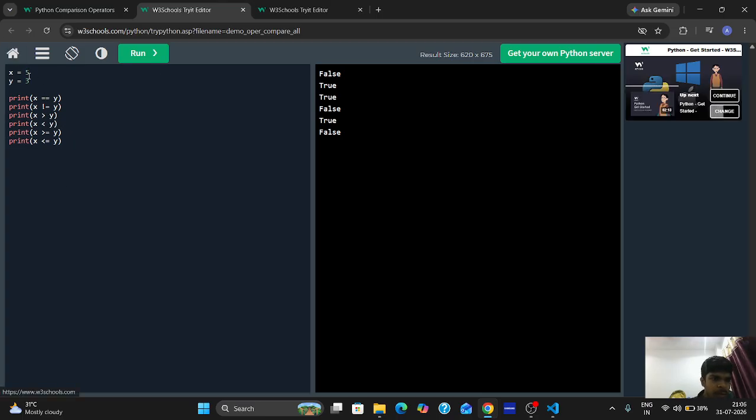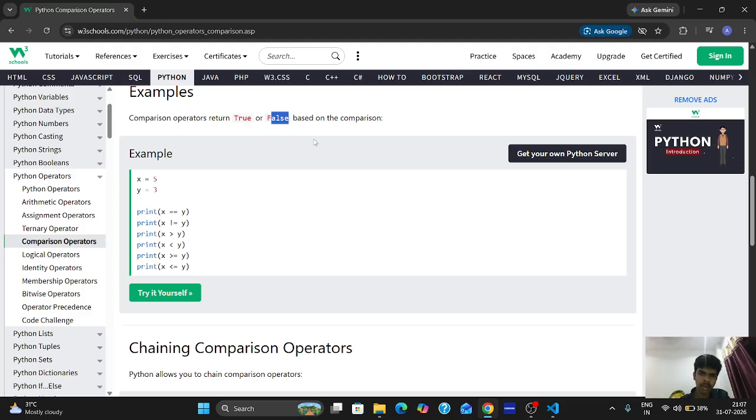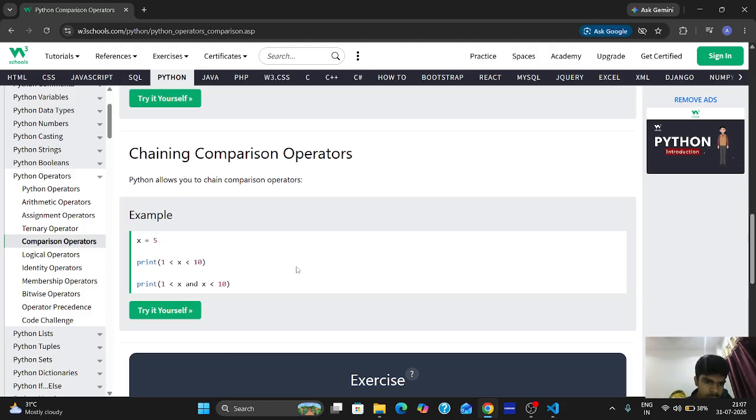Here 5 is greater than or equal to 3. Yes, 5 is greater than 3. The condition is true. 5 is less than or equal to 3. This condition is completely false. Okay. I hope you got this type of comparison operators.